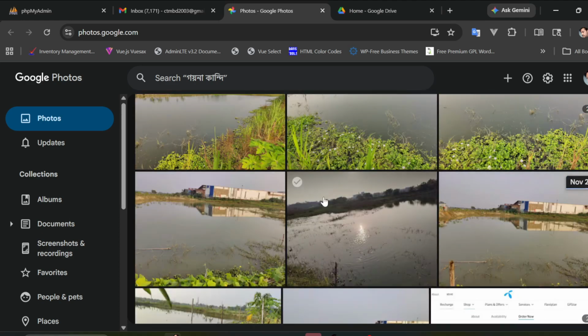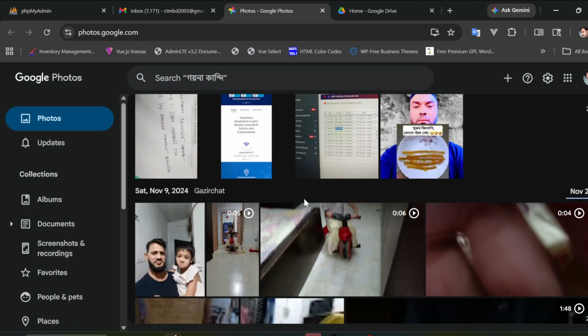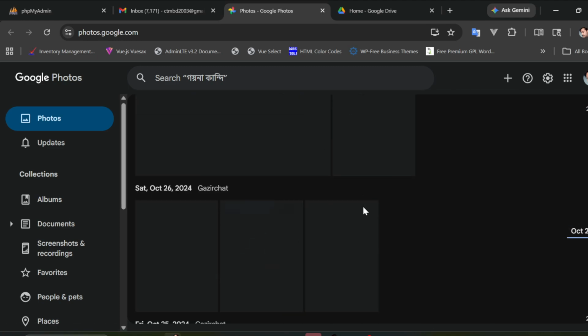So you should delete your photos here, and you should also uncheck the setting on your phone that automatically uploads all photos and documents to your drive.